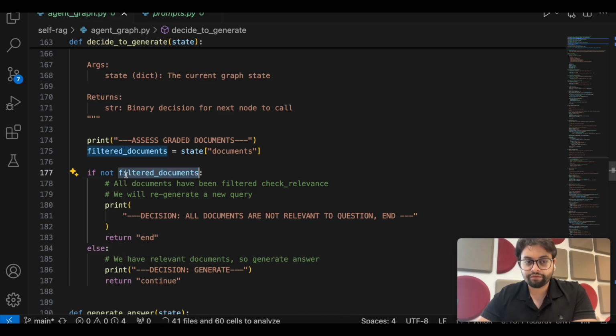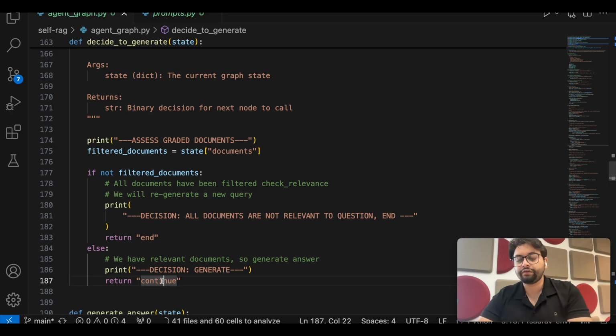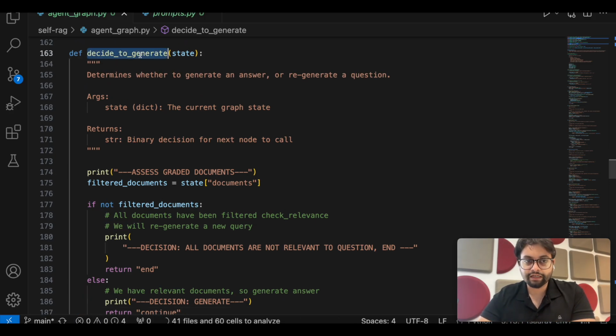Otherwise, if there was something in the filter documents, we can continue to generate and will print the decision, generate, and will return continue, which will tell the workflow to continue. Now we're gonna place this conditional edge when we are building the graph, and we'll see how this conditional edge gives the output and how you can use that to redirect your control flow of your agentic graph.